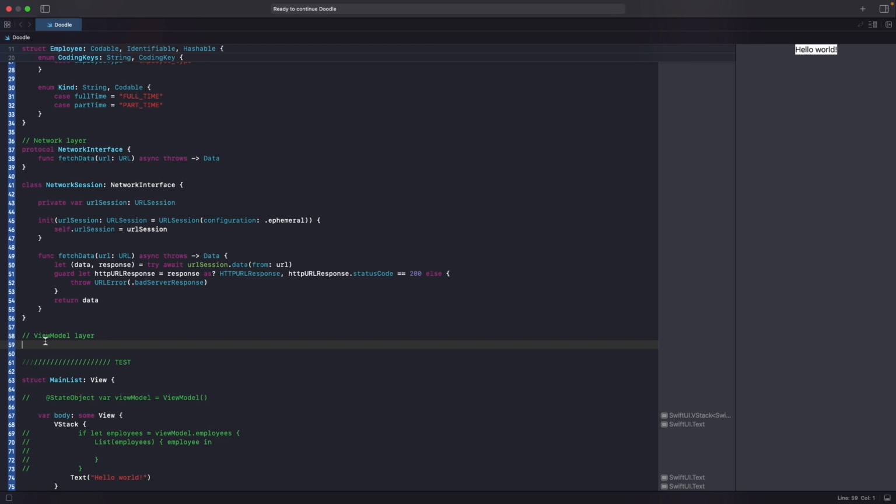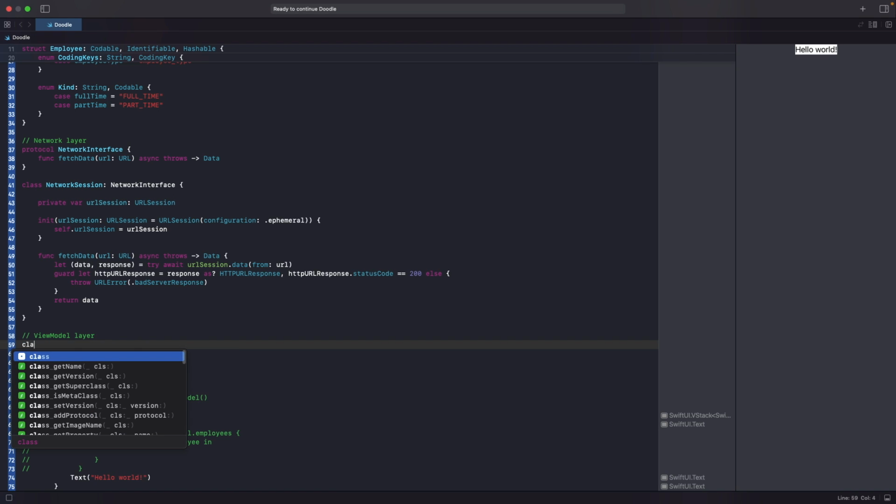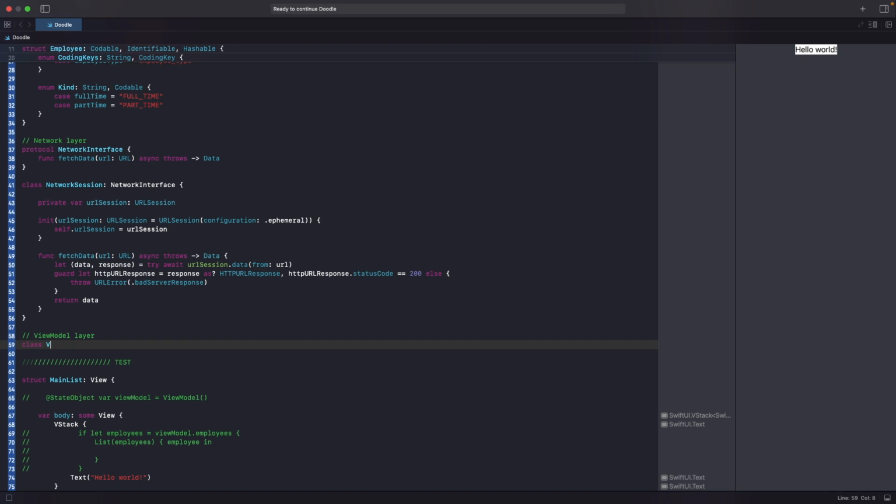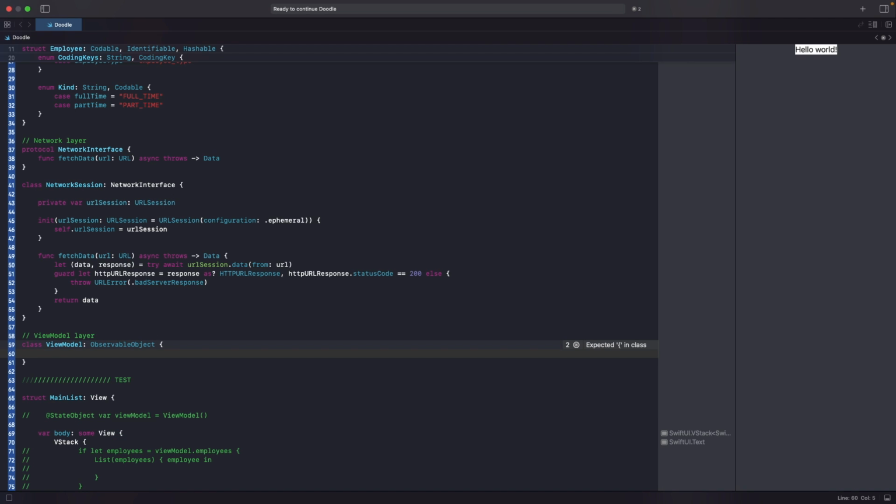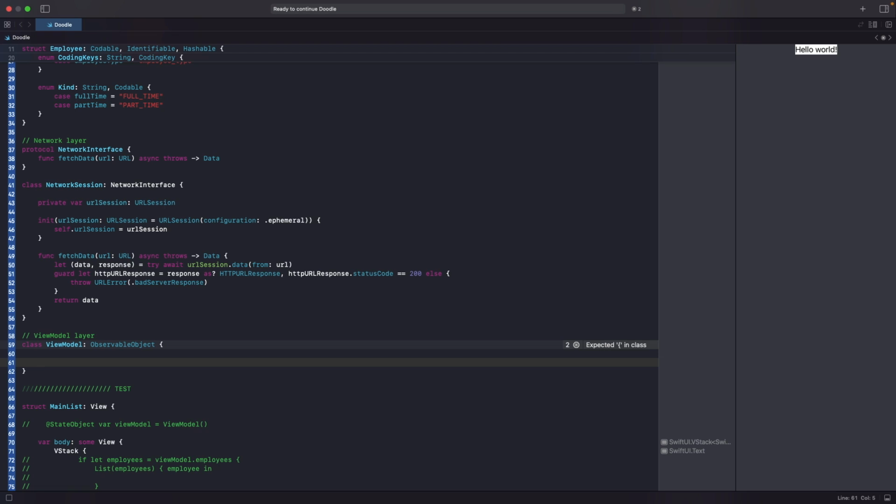Okay, so for the view model layer, let's create a class called view model. And since we're using SwiftUI views, I think it's a good idea to use the observable object and to publish the data. If you have any questions on the observable object or publish, please stay tuned, and I'm definitely going to post some videos about it. But feel free to comment down below and ask any questions you have. So, observable object, and then we're gonna actually capture the network session here.